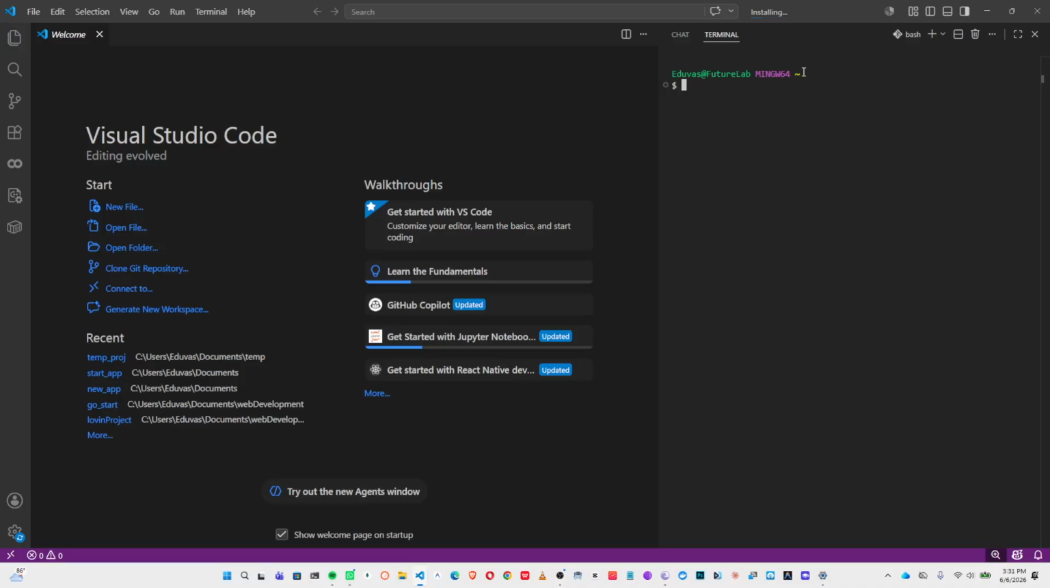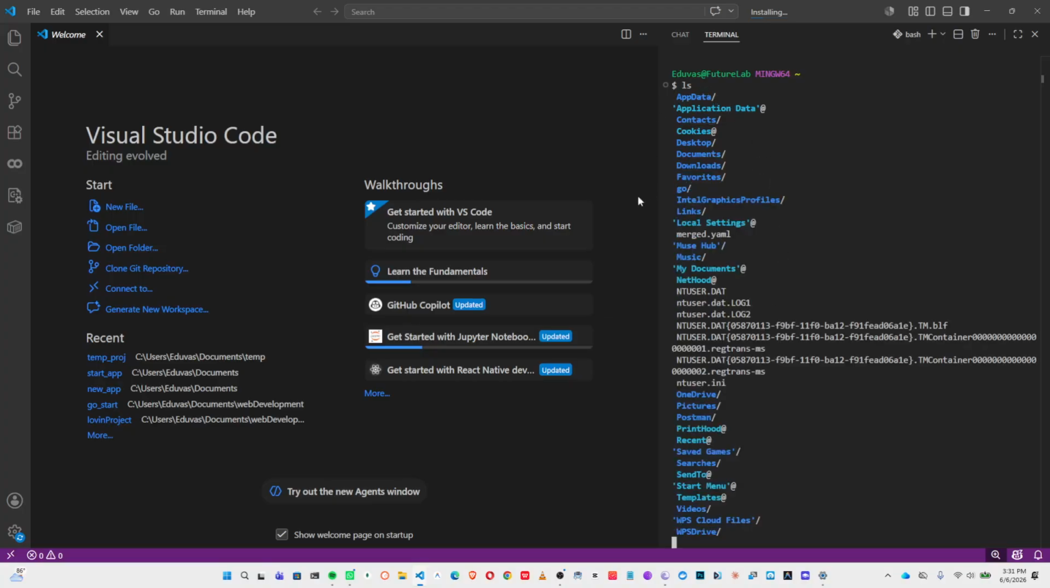So if you look here, once you put up your VS Code and you look here, you're apparently at the root folder of your computer. So if I do ls, it's going to load that up. So you can see that I'm at the root folder of my computer.